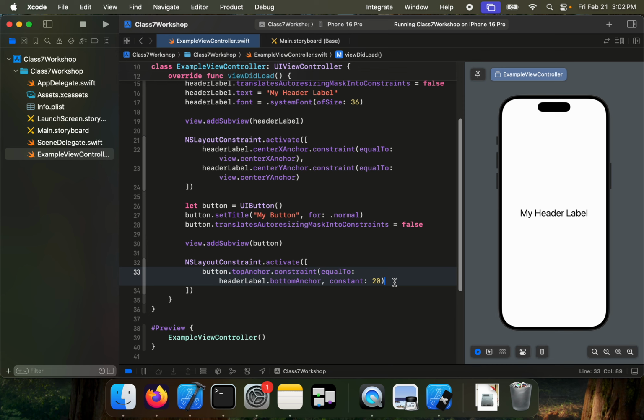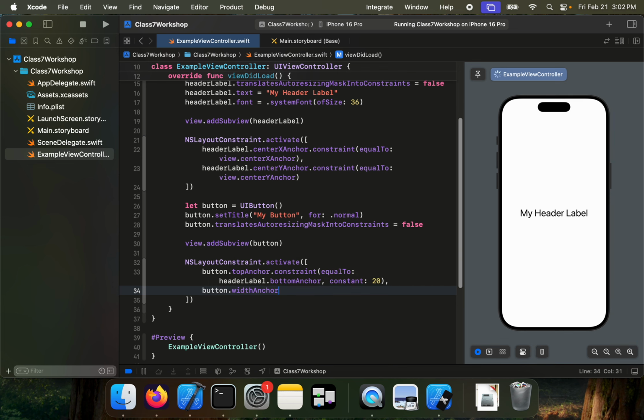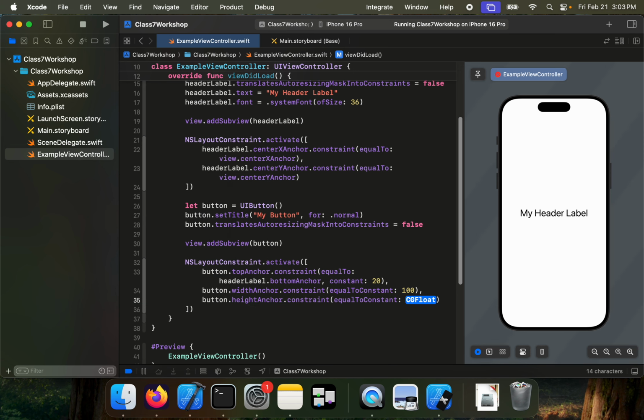Well, buttons are weird. Buttons have this thing about them where they always want to be size 0 by 0, no matter where they go, no matter how you do them. That's what they want, right? So if your button is not being managed by a container view, you need to set its width and height. So we're going to go to button dot width anchor dot constraint equal to constant. We'll make this button 100 points wide, and we will make it 50 points tall, like so.